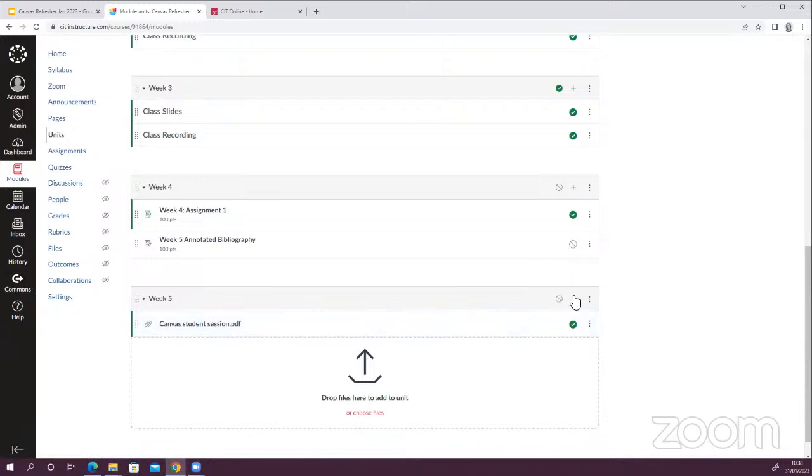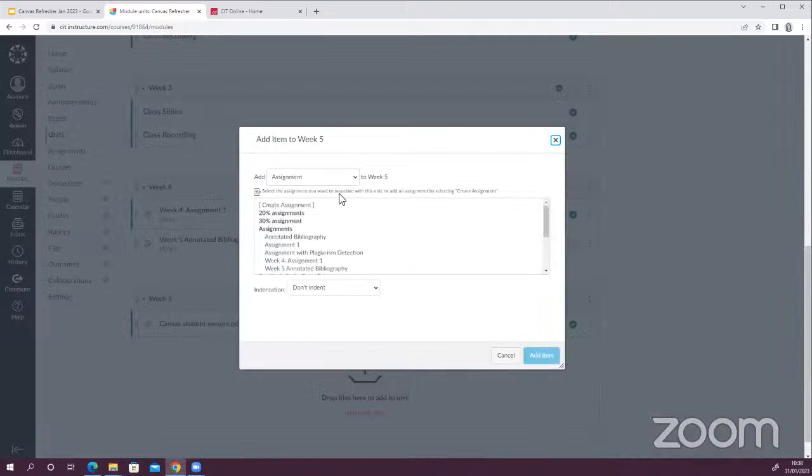The other way to do it is to click on this plus icon here. And that will give you a few different options. So you can add assignments, quizzes, files, pages. You can link to a discussion. And then you can also have the text headers. So this helps you to categorize the content within the units. You also have the option to link to an external URL. So if you want to link to an external web page, or if you want to link to an external tool.